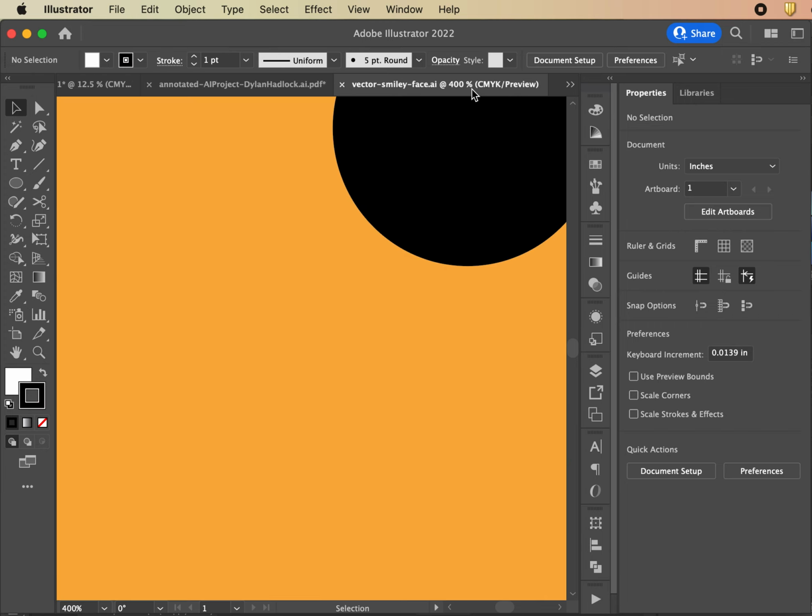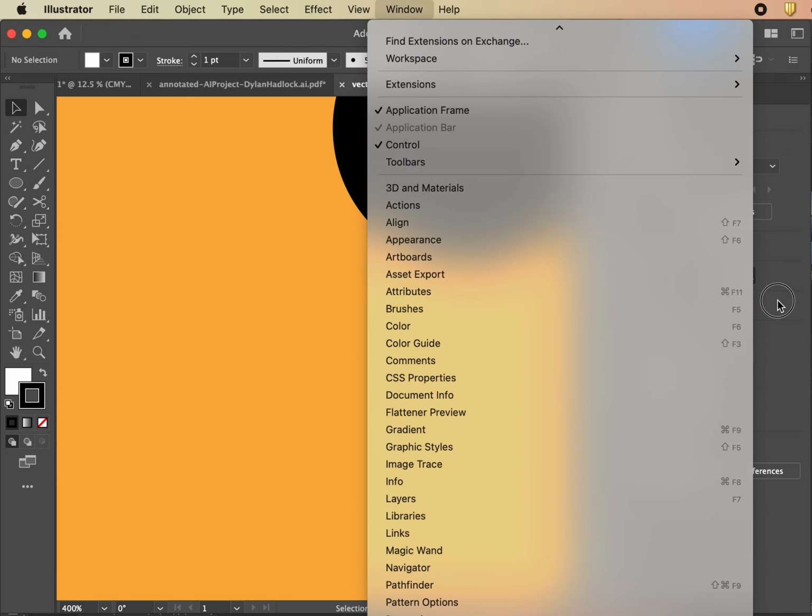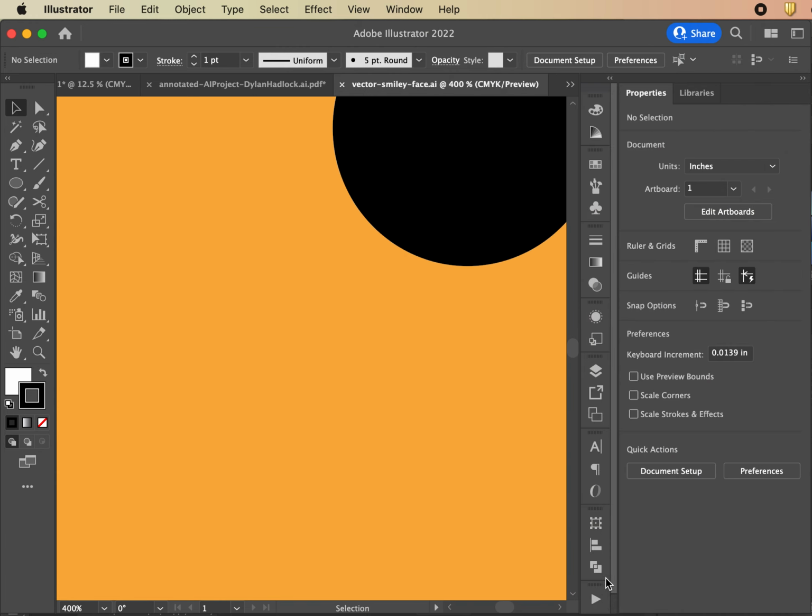It's very common for students, for anyone learning this, to get confused and not know where their file is. If you have so many files open, you can even see this little arrow over here. And there's my three. One's untitled, silly me. One is Dylan Hadlock, awesome student, shout out. And then there's that vector. So you can see a lot of things in Illustrator in multiple locations, just like your windows are here and then often over here. Same thing with those. And remember, this is the control panel.